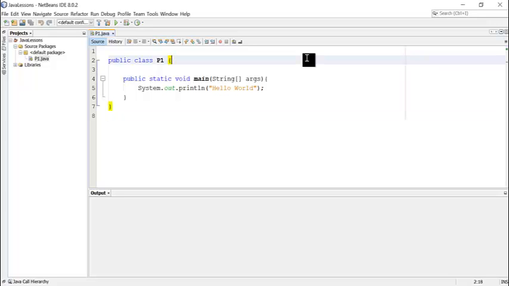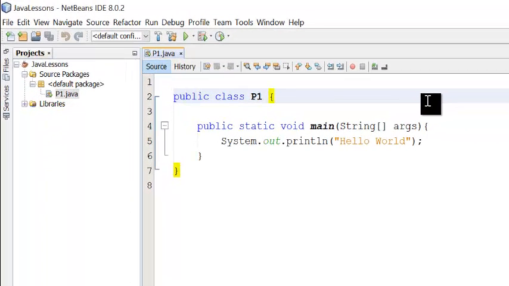In my previous video, I have written this simple Hello World program. In this video, I am going to explain some important features of Java, and I will also do some important observations. Let me first start by saying that Java is a case-sensitive language.